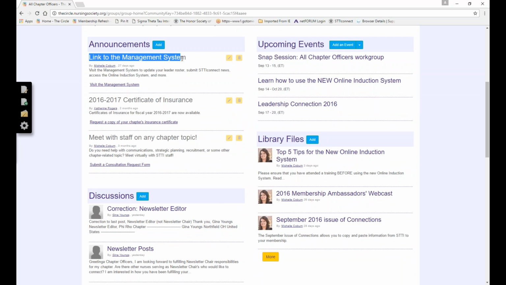There will always be a link to the management system. So as I mentioned, your chapter is responsible for ensuring that your chapter leader roster is up to date. This is also where you will be asked to submit items to STTI, such as your STTI Connect news, your bylaws, your chapter annual report. This is where you'll access the online induction system and the print-on-demand system, and where you can pull reports for your membership.